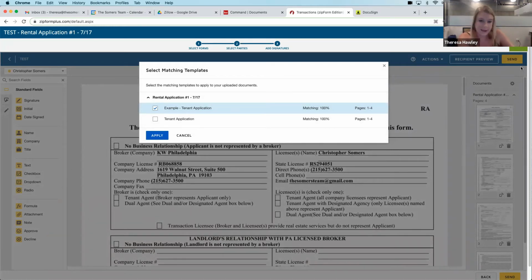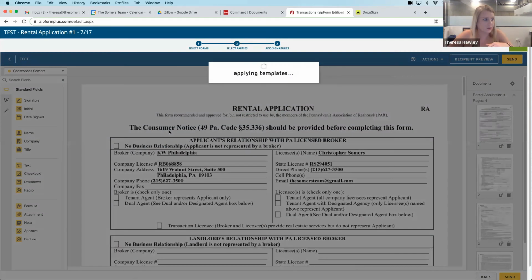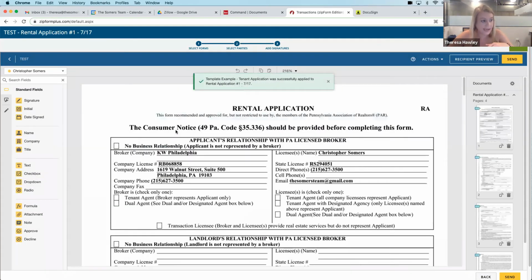And then again, since it matched the document to the template, it's asking me to apply the same template I just had. So that's how it can seamlessly go through. Go into Zipforms, fill out any of the information that you can before the tenant signs it, click e-sign, check off their name, come through, and then add the template, and you are all set to go. So at this point I would just need to add the template. It's added.